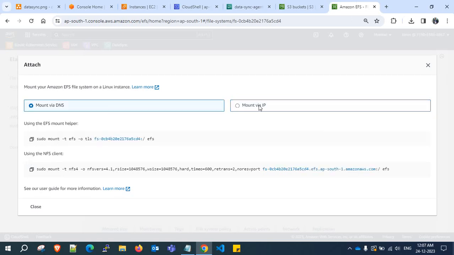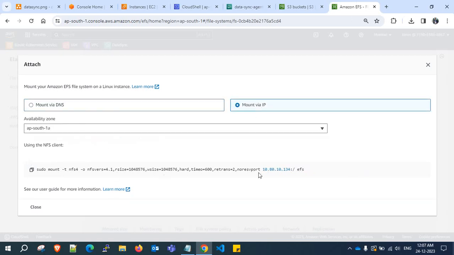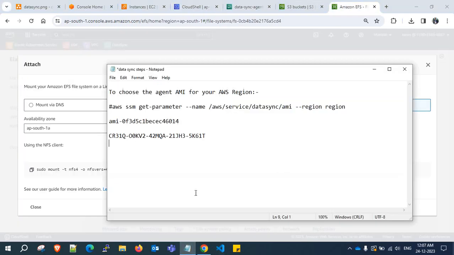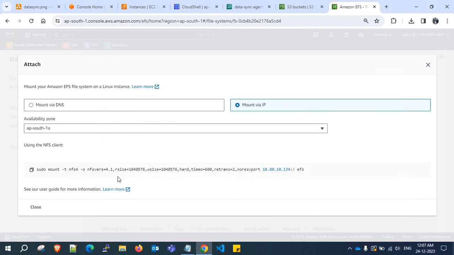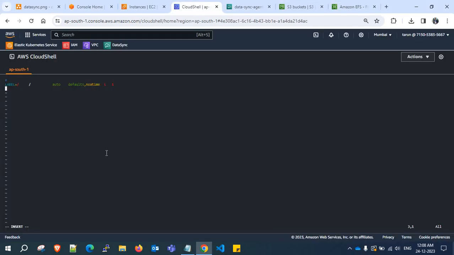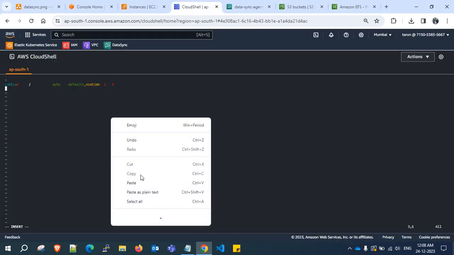Copy the IP address of this IP. So this is the IP. Let me paste it in the notepad for any mismatches. It is the NFS4 utility, mounting as an EFS drive, and I'll go for defaults. So this is the NFS mounting path to be attached, and paste it here.